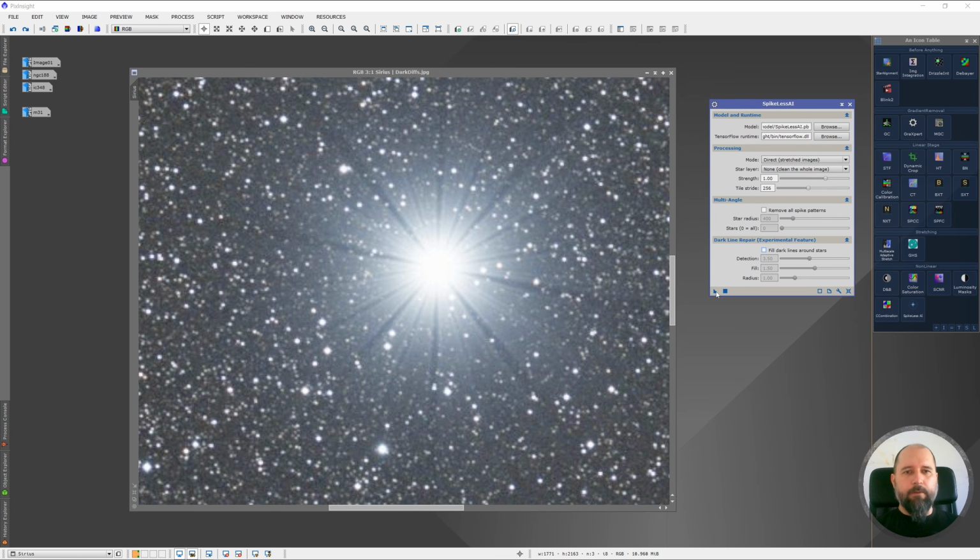So we can apply the model first, and you'll see what the model will do. As you can see, those bright lines are now removed. The problem is that I didn't click on remove all spike patterns, so you can rotate and remove all those tiny spikes. So let's do that now.